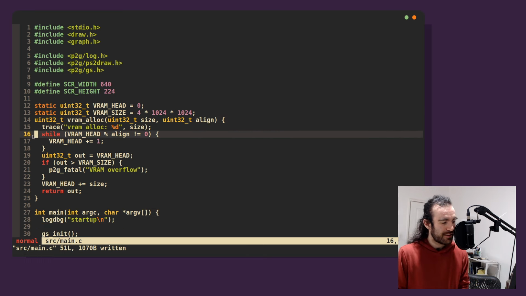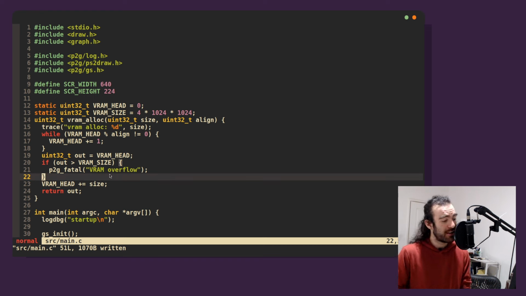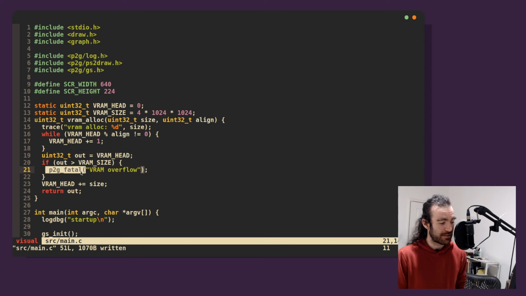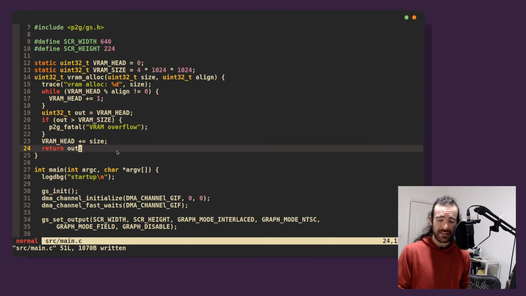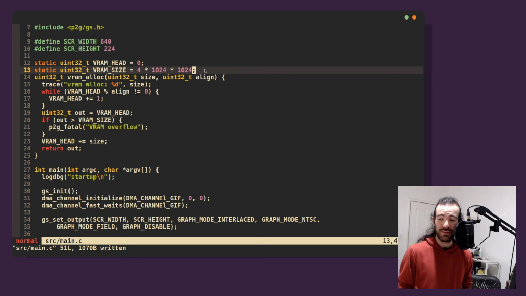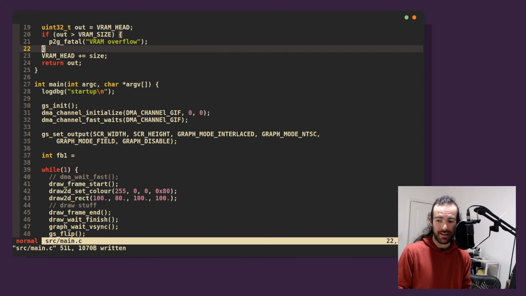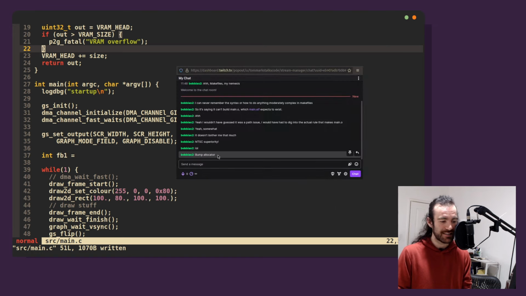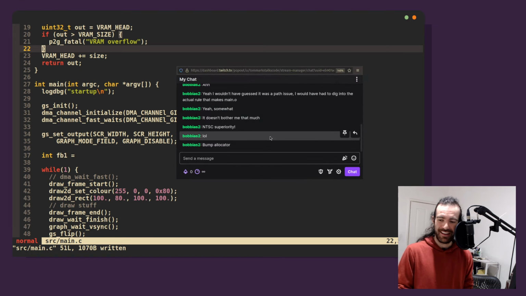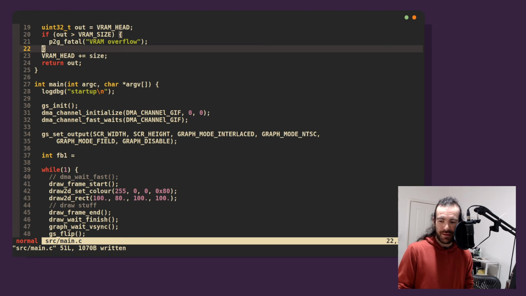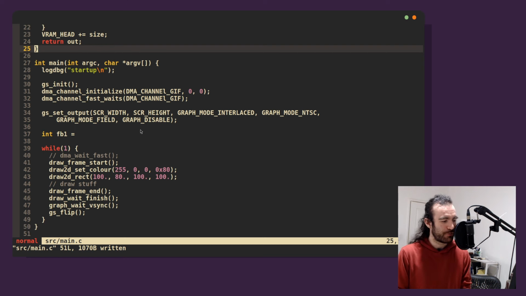It's going to align the start of our VRAM head to a certain boundary, and then it's going to grab a block of memory. This allocator only ever allocates, it never frees. If we run out of VRAM, we blow up. And it's fatal, we can't recover from that. So if you're actually doing VRAM allocation and VRAM management, you're going to need something smarter than this. But for now, we just go until we die. Bump allocator, exactly. That is the technical term for this that I always forget. Bump allocator with no fail strategy.